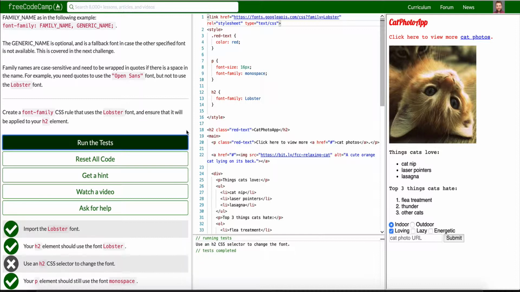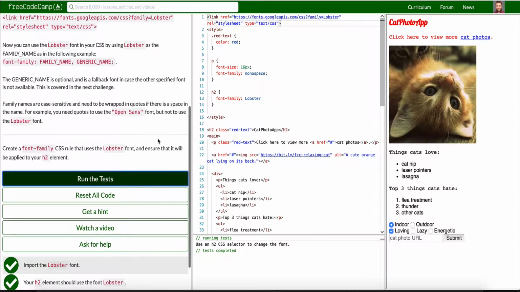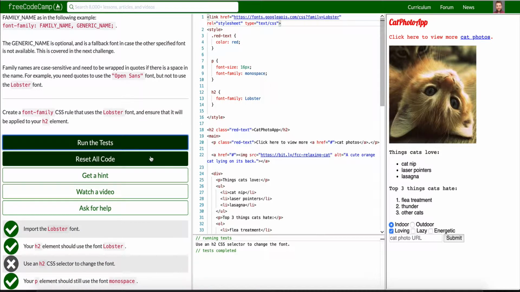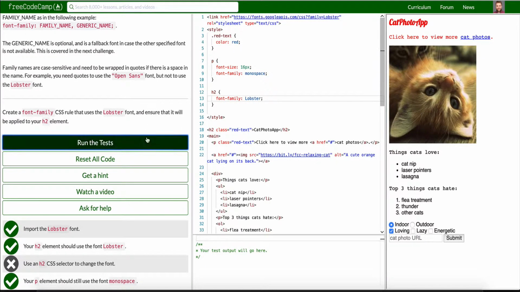And use an H2 CSS selector. Change the font. I did do that. What am I missing? H2 CSS. Okay, did I just not close it or what?